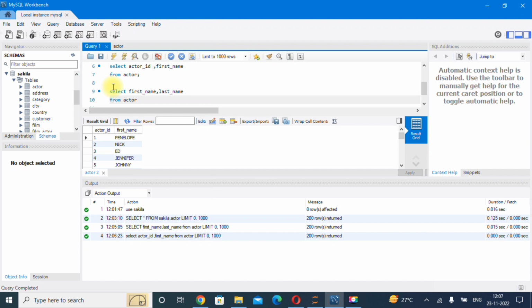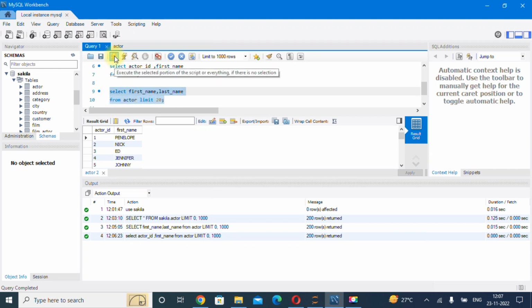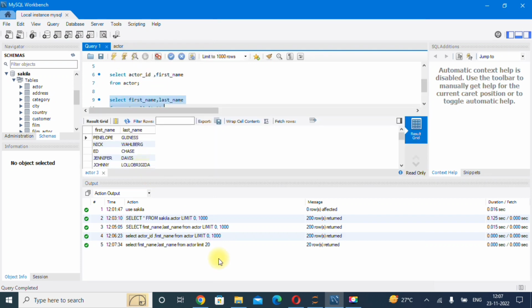Now after that I can write LIMIT. LIMIT is the command that is useful to restrict your records. So let's suppose I require only 20 records, so you have to write 20 here and then a semicolon. And if you run this query, you can see it will show you only 20 records. You can see here in the output window 20 records are available, and you are getting first name and last name as output. Got it? So in this way we use the SELECT query in MySQL. Hope you got this concept.